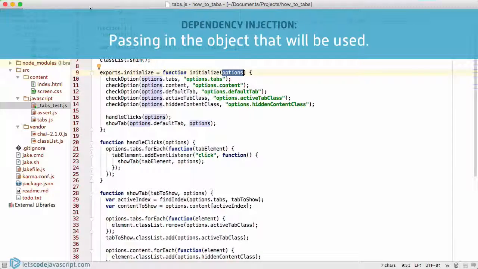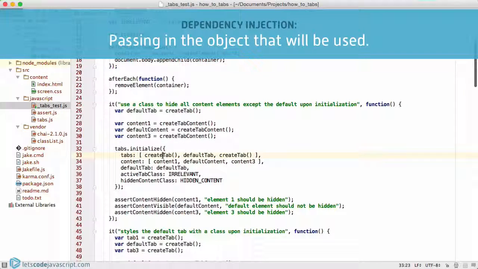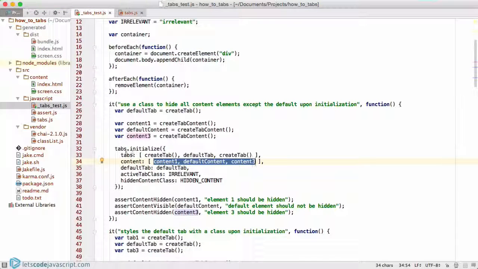So by passing in our tabs here and our content elements here, we're injecting our tabs and our content as a dependency. Dependency injection is a great technique and I recommend it, but it's overcomplicated by a lot of people, and you certainly don't need a fancy dependency injection framework to do it. You just need a variable that you pass in.